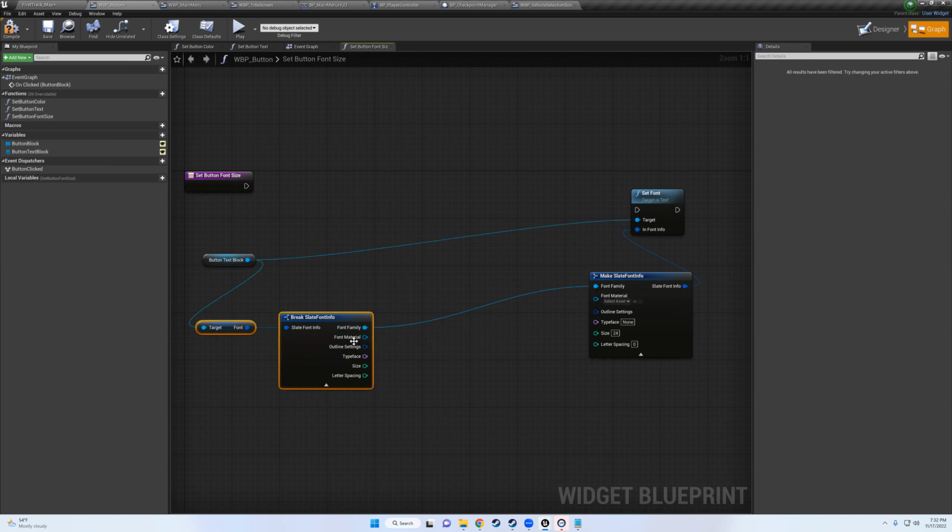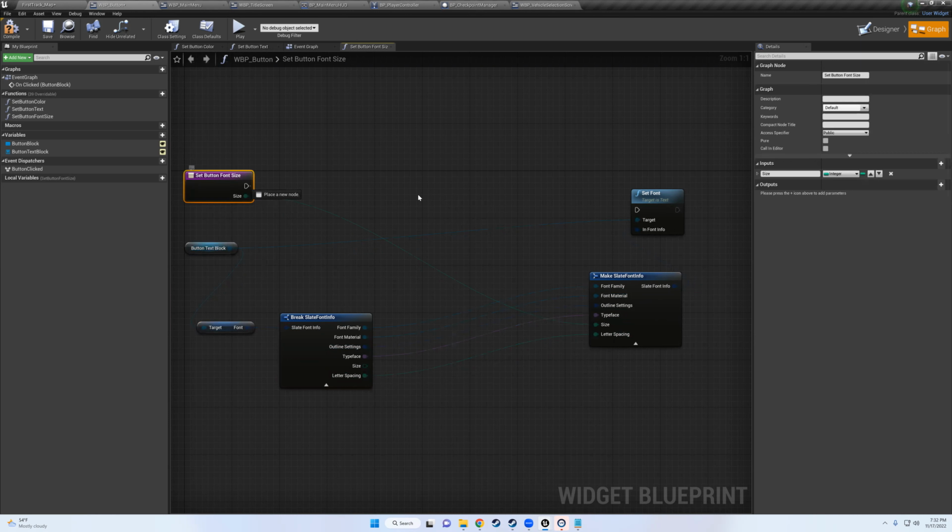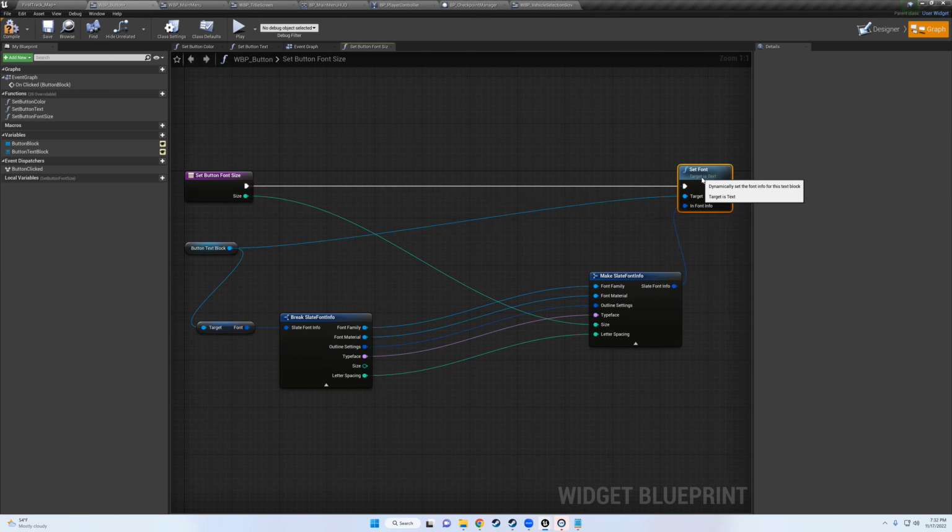And the font family is the same, the material is the same, outline settings is the same, typeface is the same, but size is going to be right there, and the letter spacing is the same. So connect like that, and like so, like so.